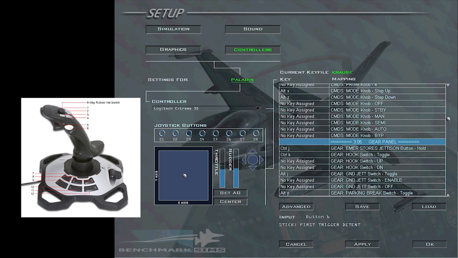So again, please reference the video description for a link to my Logitech key file, as well as a list of the most common controls that you should probably print out and use as a reference.